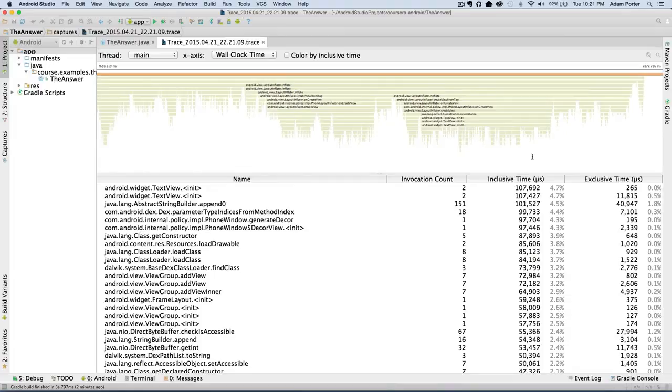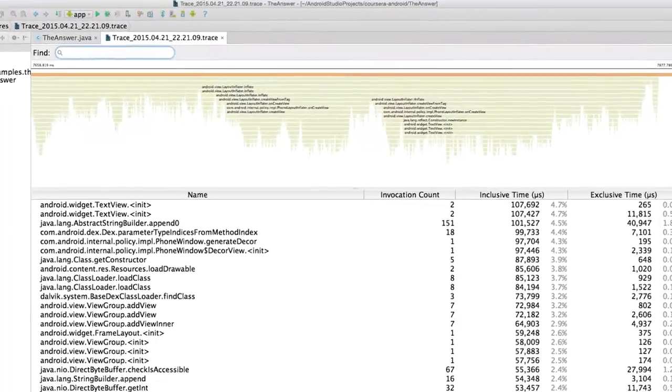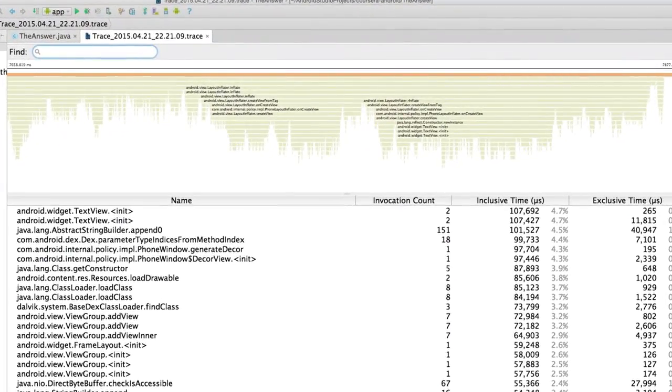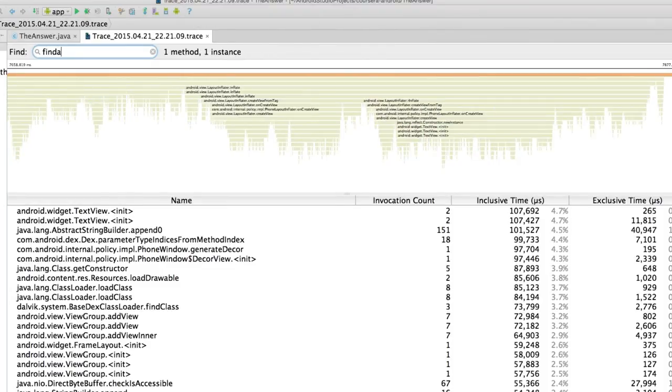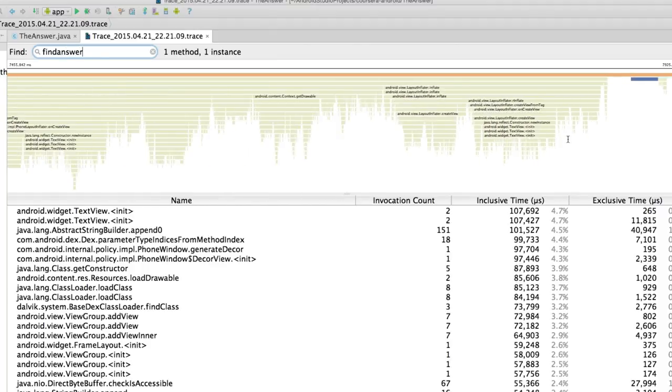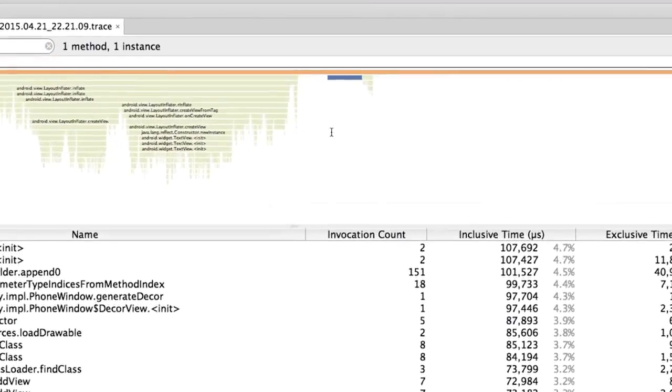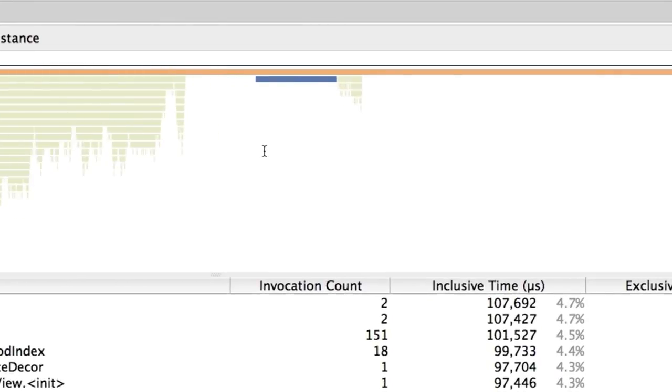Additionally, you can search for a particular method by typing Command F or Control F. For instance, let's search for our old friend findAnswer. Now here I'll start to type in its name, and you can see that the methods are filtered until only findAnswer is left. And now I can zoom and pan on the timeline to see more information and surrounding context.